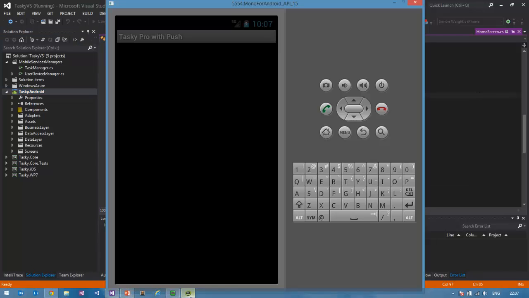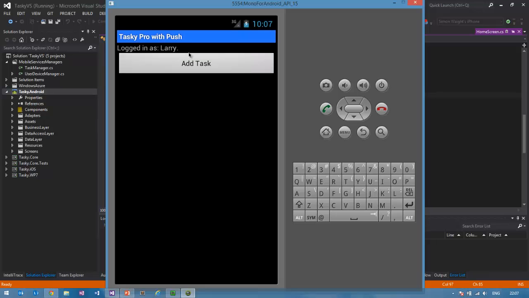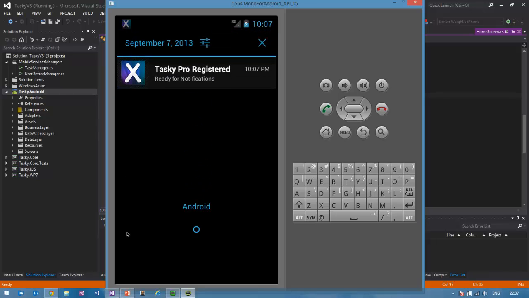Everything says that it's ready. We've got Tasky Pro with push. This is loading, so we're now logged in as Larry, which is great. So we should eventually see a notification appear, and we have. So if we pull this down, you'll see it says Tasky Pro registered, ready for notifications. So this means that it's now hooked up to Azure Mobile Services.